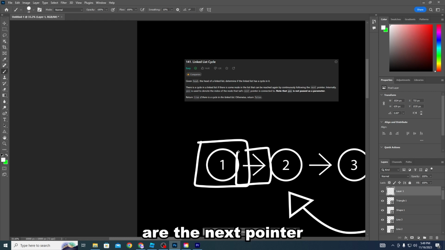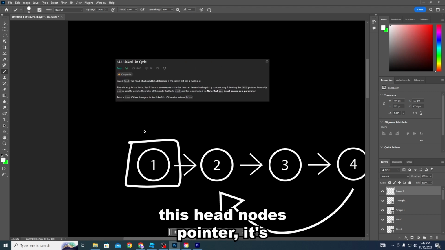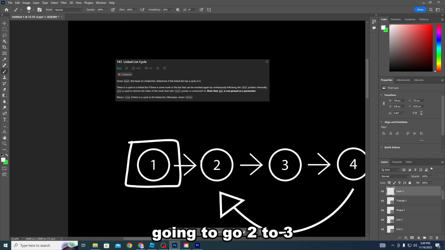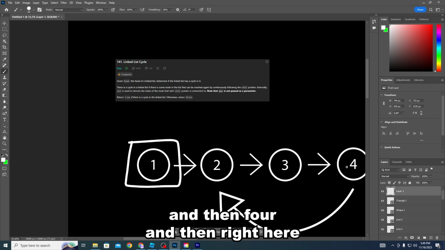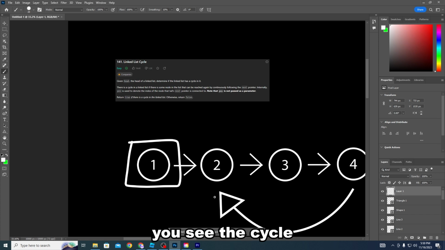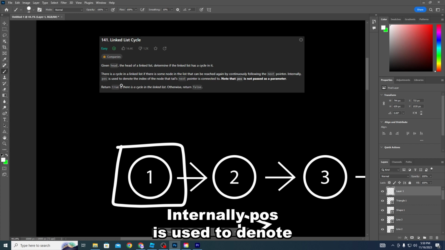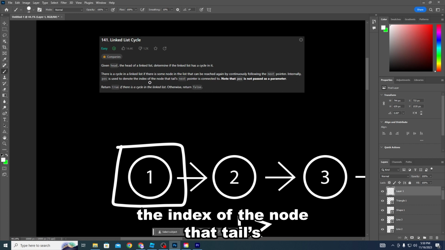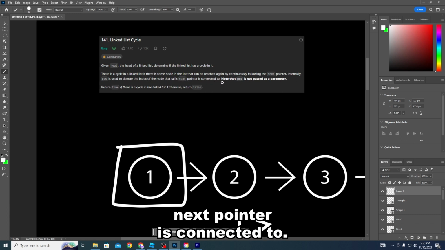These arrows right here are the next pointer, and if we keep following this head node's pointer, it's going to go to 2, 3, and then 4, and then right here you see the cycle and it goes back to 2. Internally, pos is used to denote the index of the node that tail's next pointer is connected to. Note that pos is not passed as a parameter.